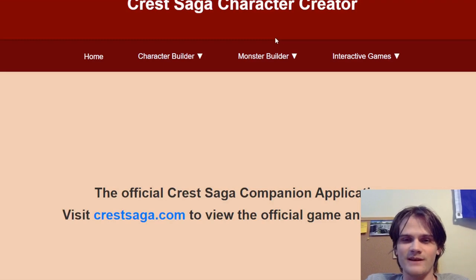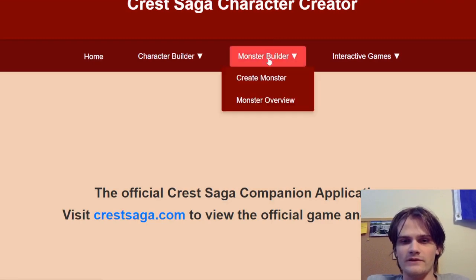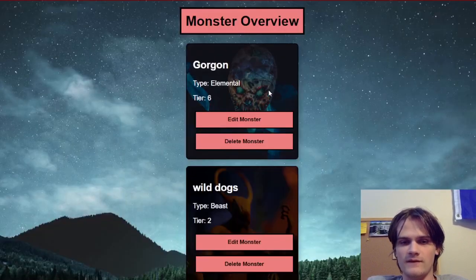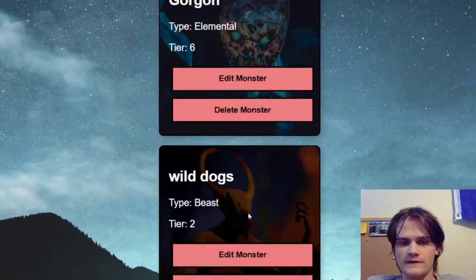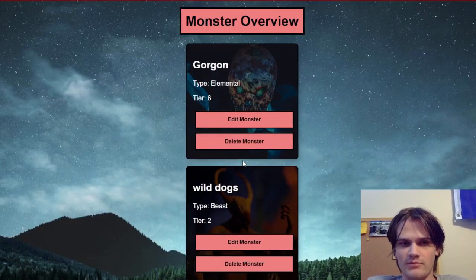The game doesn't really come with them, it's a sort of vehicle for the player's imagination to roam free in, so we're going to have to create our own monsters. And Jamie has created one or two here. We can see wild dogs, that's a beast type monster, and then the Gorgon, it's an elemental, it's tier 6. They have different images there for the monster.